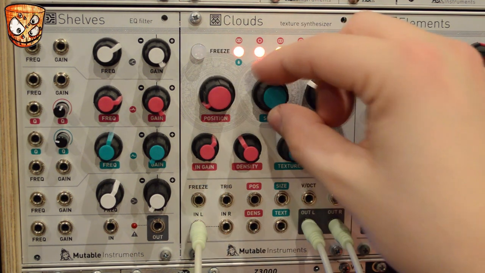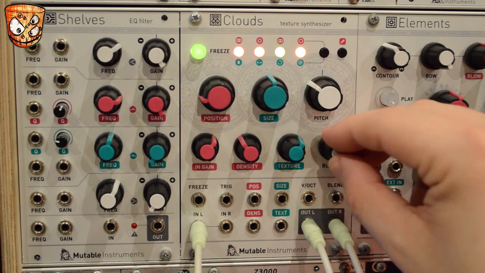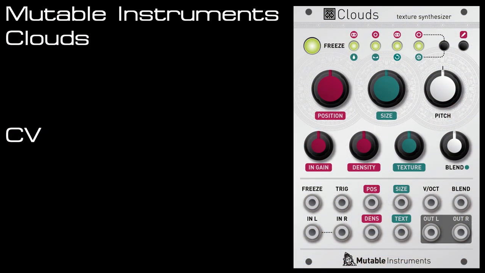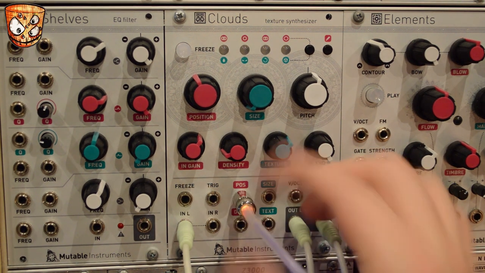So that's it for the features. I'll then look at the trigger input and the CV inputs as well. I'm in blend mode 1 and this is dry. I'll take it fully wet and then I'll put an LFO into the playback position.